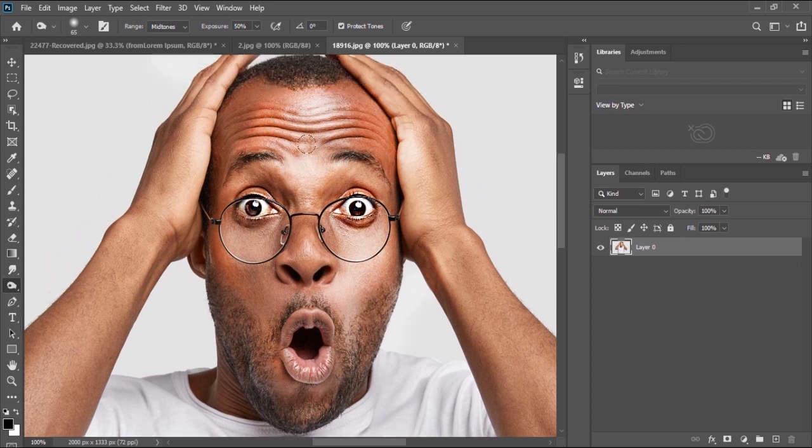Let's look at the burn tool. The burn tool does the exact opposite of the dodge tool. As you can see, it darkens areas of the image.